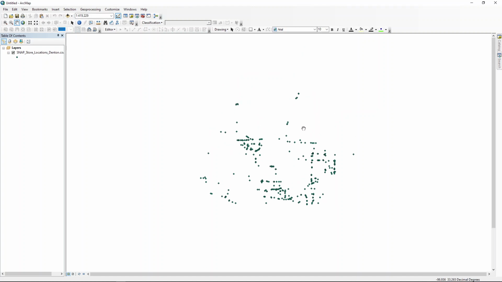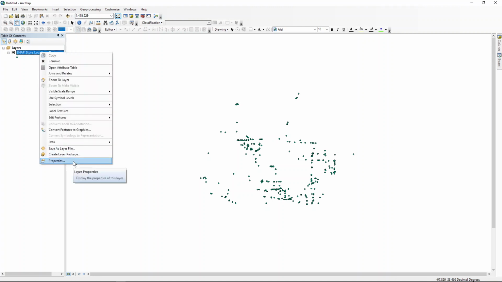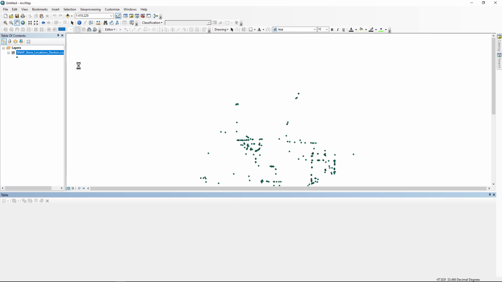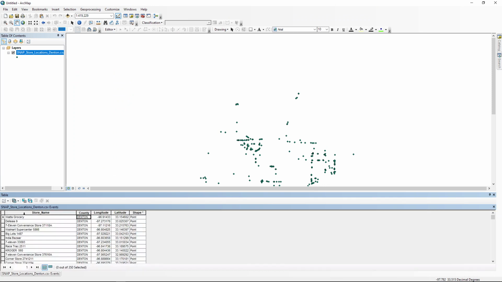And now we see it has assigned us points according to the longitude and latitude from that field. And we can even go into here and right click on it. We'll go to Open Attribute Table. And now we'll see exactly what we saw in Excel, along with an added field here to define the type of shape it is. They're all point files.